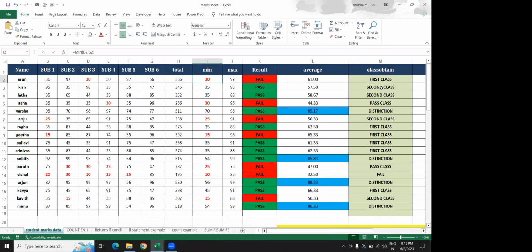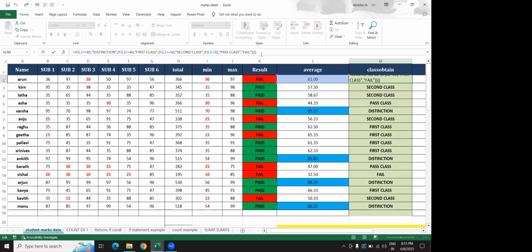Don't remove the class obtained, ma'am. Here first class, here second class, and all. That one formula, one minute, remove the problem. Here I have taken the formula based on the average cell. It is not a matter whether I have taken the average cell, minimum cell, or maximum cell. That is not the matter here. I just wanted to explain how this IF condition will work. This is the first point.